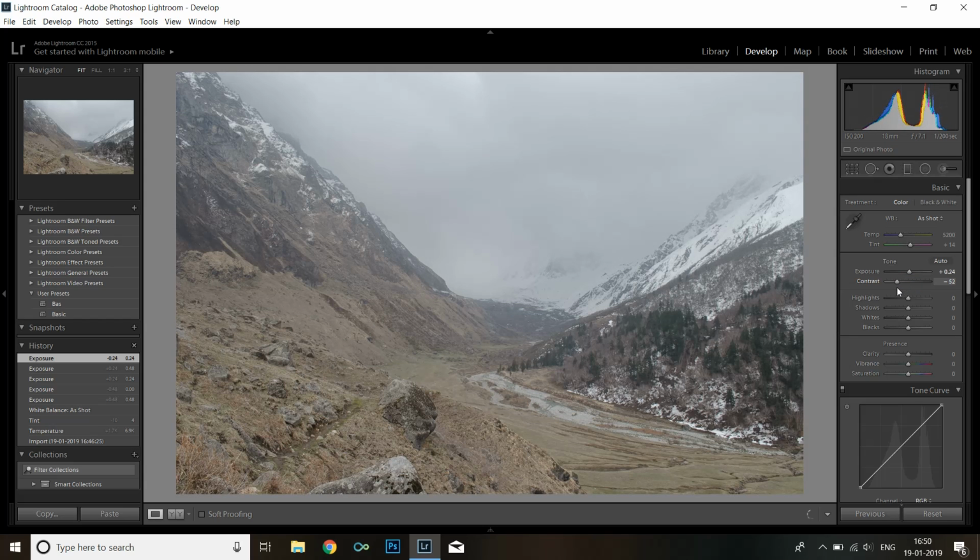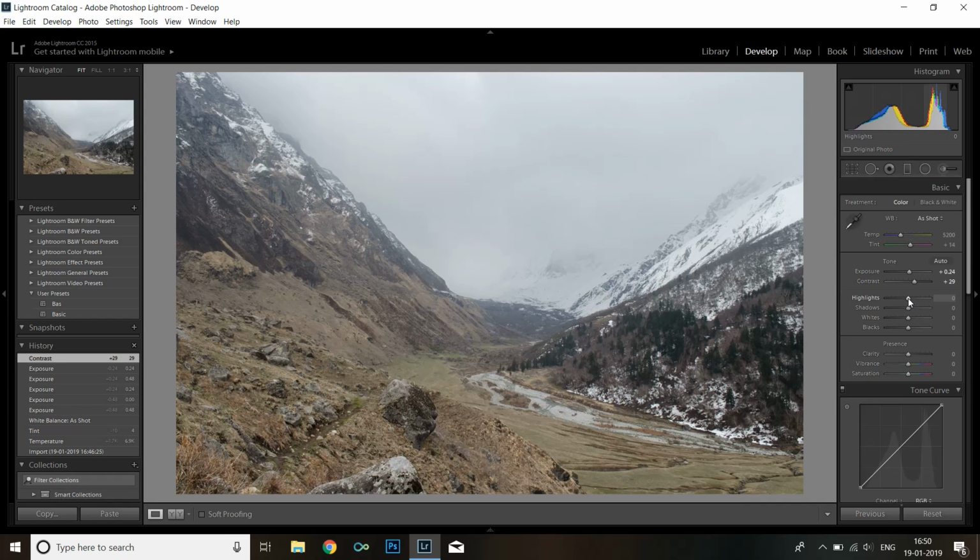Then this is the contrast slider. This shows you the contrast. With less contrast, you get a flatter image; with more contrast, you get more difference. It's basically how much difference there is between each and every other color. So let's give it this contrast, and then highlights.